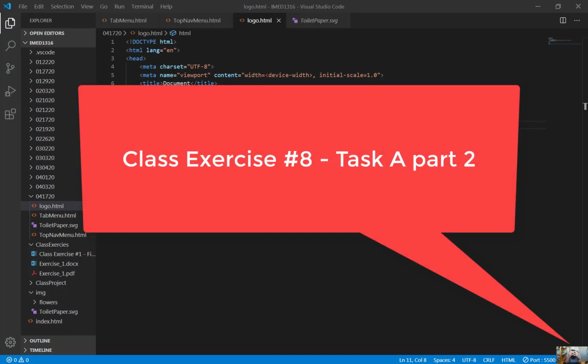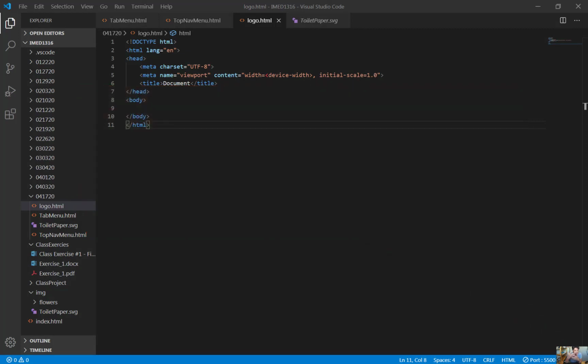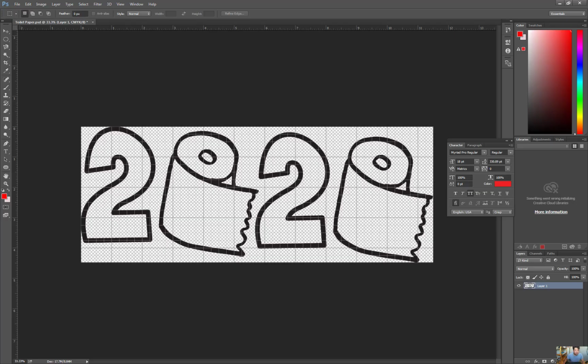Let me follow through with class exercise number 8, task A. Let me clarify something really quick. This is part 2 of task A as well. Just to clarify, I shared with you how to save an SVG image and what directories you put it in: SVG, PNG, and all that stuff, and the source file is PSD, right?